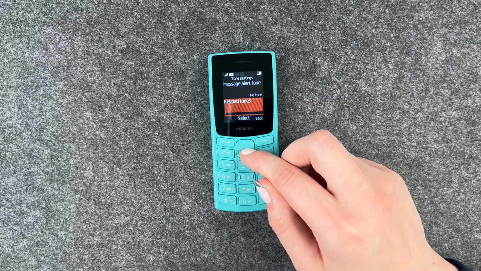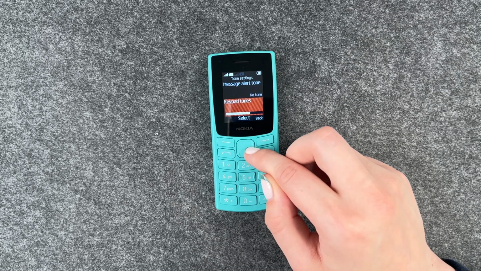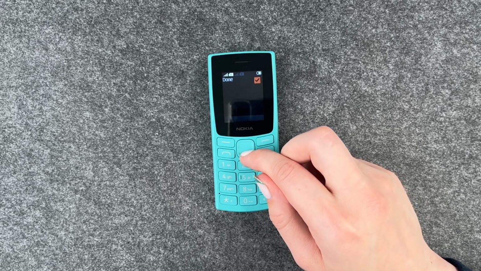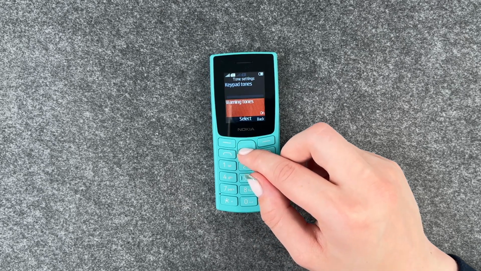Then we have keypad tones, so you can turn that on or off. And then we also have warning tones.